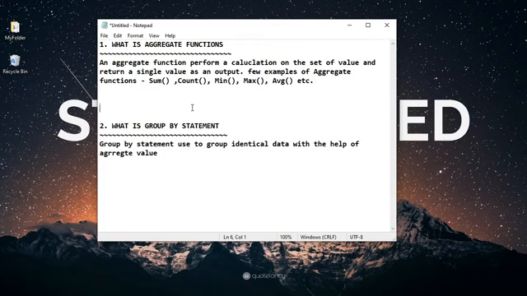So what is an aggregate function? It is a kind of function which performs a calculation on a set of values and returns a single value as an output. A few examples of aggregate functions are sum, count, min, max, avg, and we have many more.